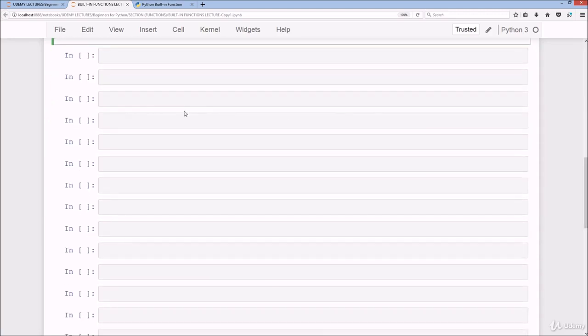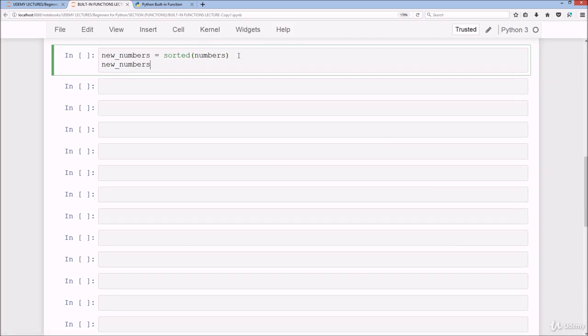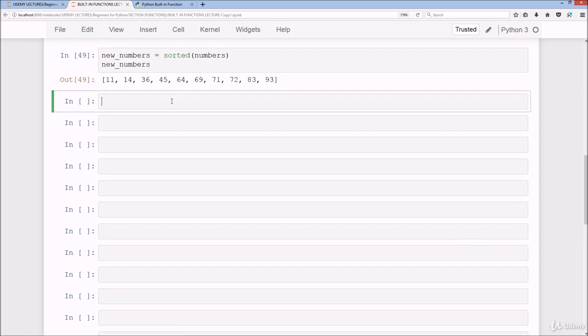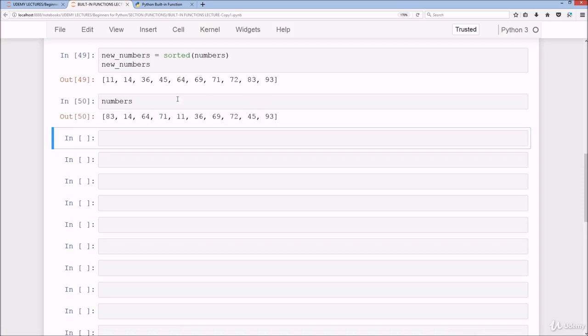Let's say we create a new variable, new_numbers equals sorted(numbers). So we're sorting the numbers list that we created from lowest to highest. If we take a look again at our numbers list, you can see 11 to 93, so it's arranged in order. What we can do then is list comprehension, where we have pow(x, 2) for x in new_numbers.